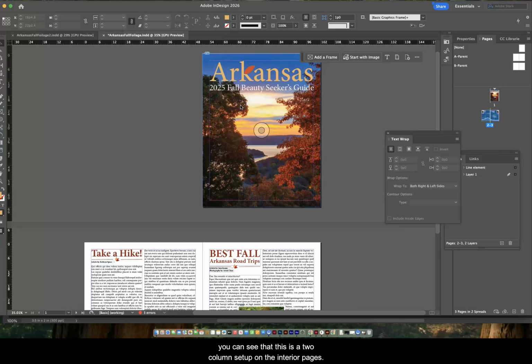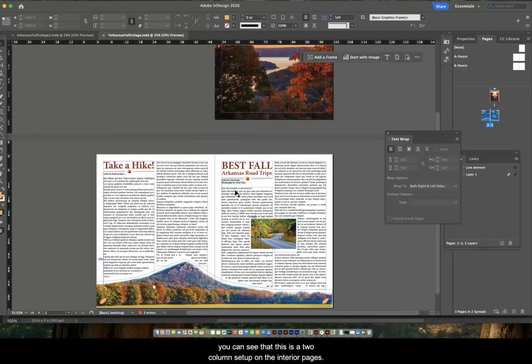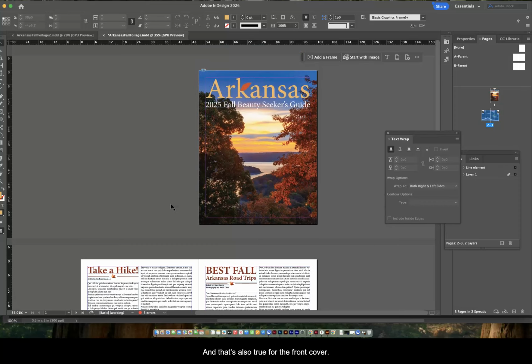normal view, you can see that this is a two-column setup on the interior pages. There's a half-inch margin that all of the visual elements stay aligned within, and that's also true for the front cover. So even though I have a photograph that stretches across beyond the margins, the type elements are nicely aligned inside of these margins.